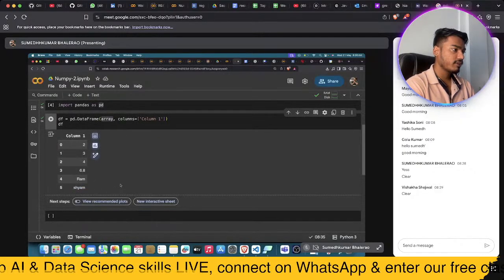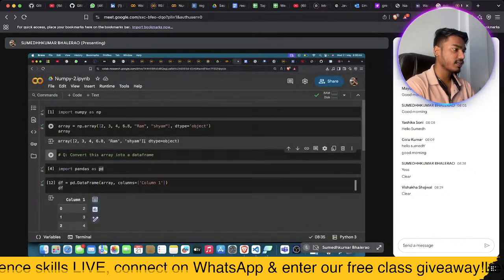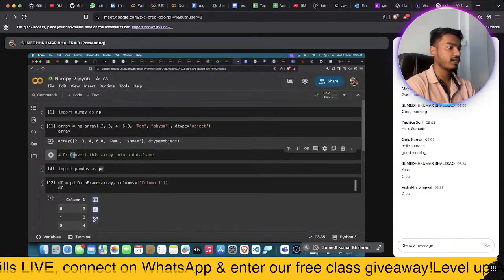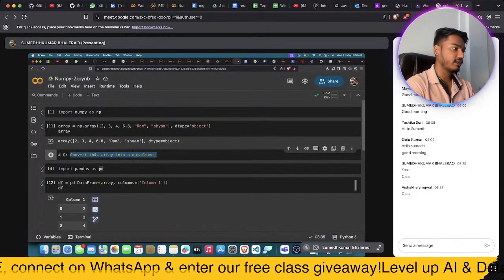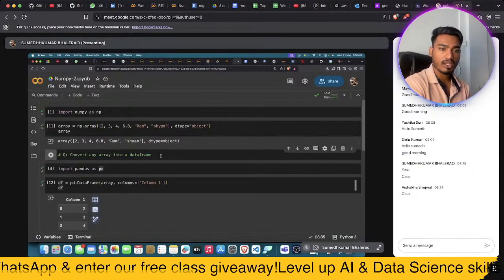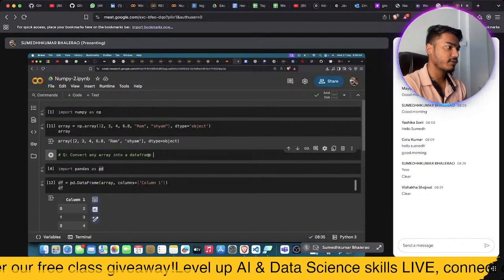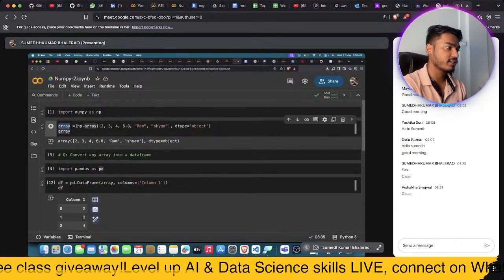So the very first thing today, the very first thing we have seen is converting any array into a data frame. ठीक है, converting any array into a data frame. कैसे किया हमने? We have said array equals to np.array. So yesterday we have seen this.